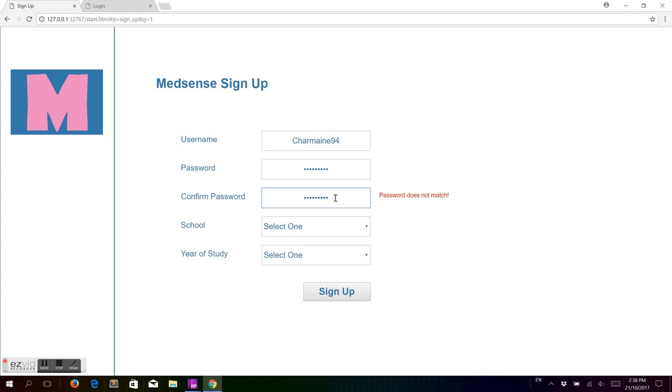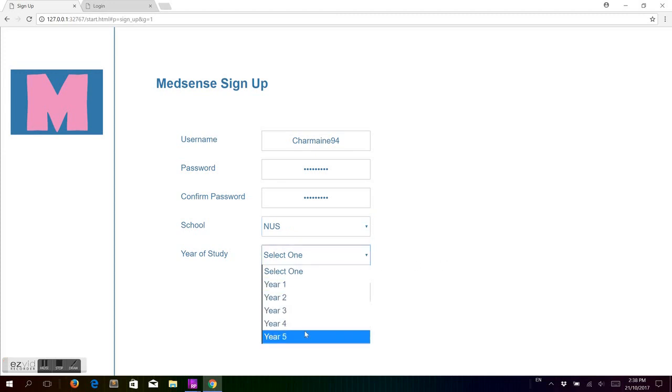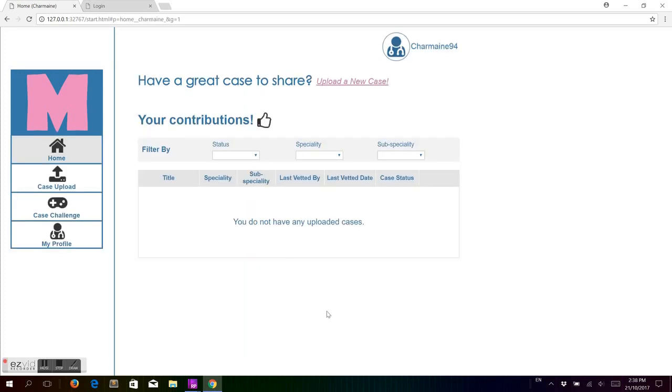She corrects this and selects her school, NUS, and academic year of study. Charmaine proceeds to sign up and is brought to the student's homepage. She notes that there is a section displaying the cases that the user has uploaded, which are currently empty.